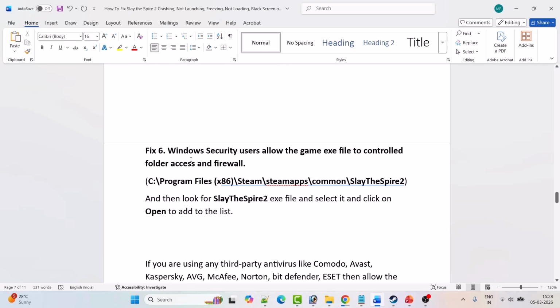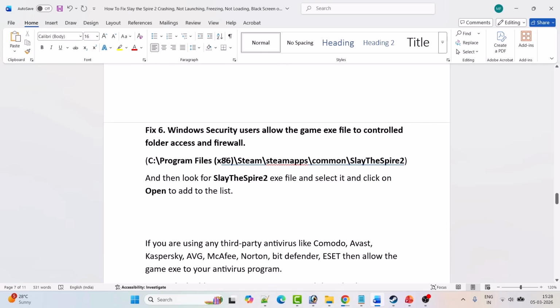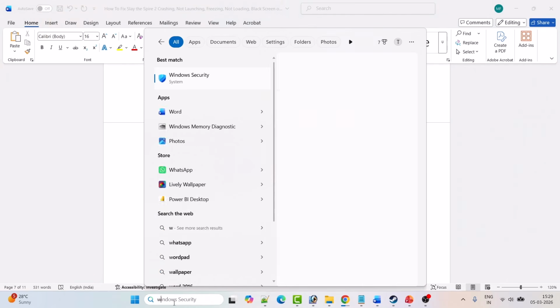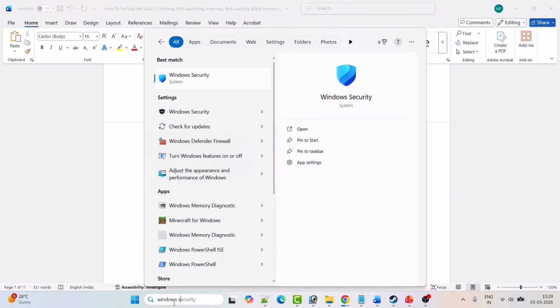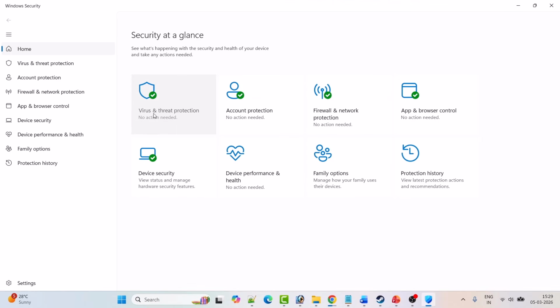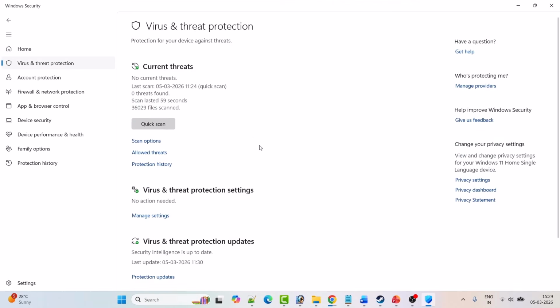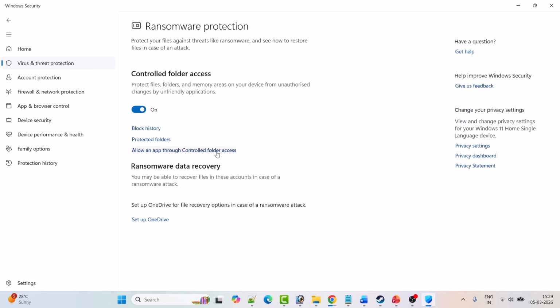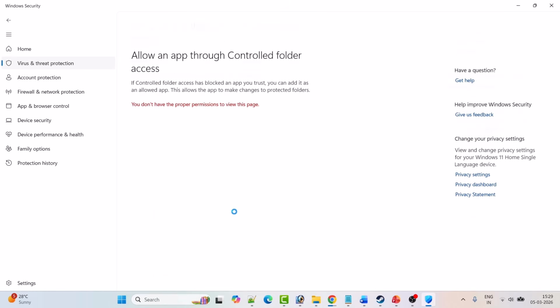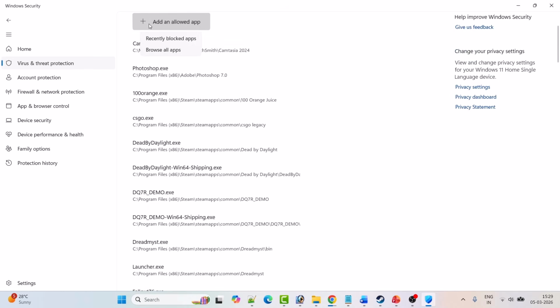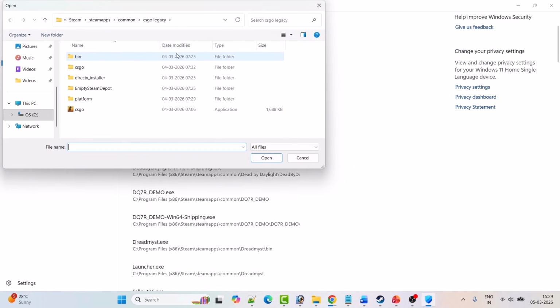Next solution is to allow the game exe file through Windows security controlled folder access and firewall. So in Windows search, type Windows security and open it. Then click on virus and threat protection. Scroll down, click on manage ransomware protection and then click on allow an app through controlled folder access. Click yes to allow and then click on add an allowed app, then click on browse all apps and then browse to the game installation folder.